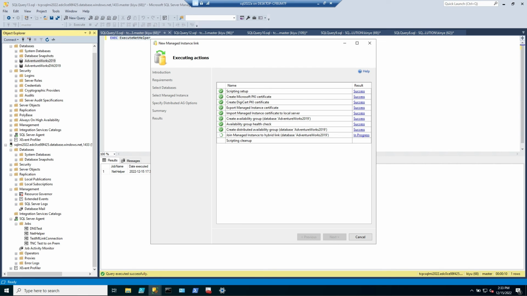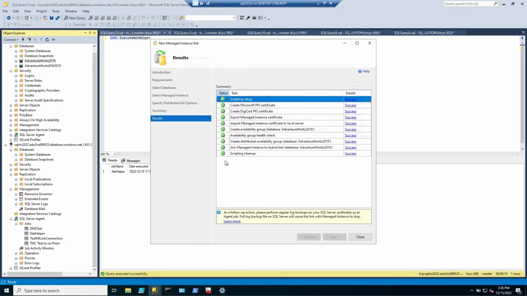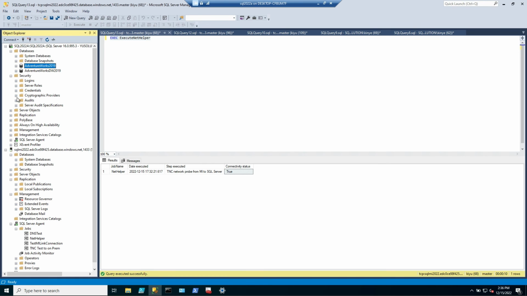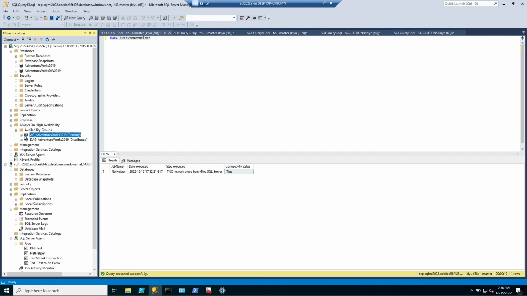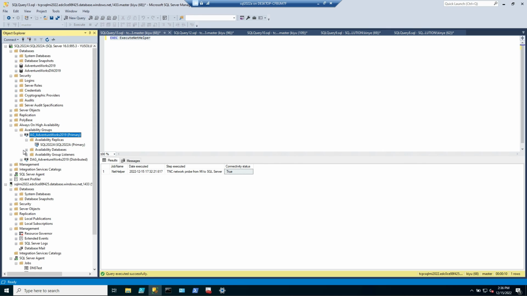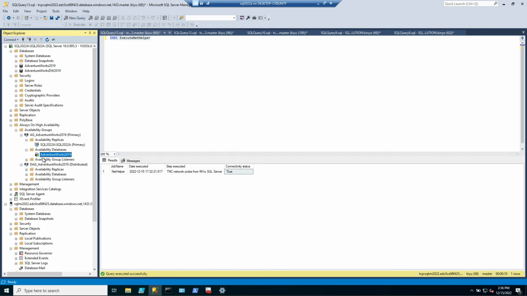I'm going to pause this here, and so we're back. Looks like we got all the check marks. That is good. I'm just going to close here. What I'm going to notice on my on-prem is an availability group, which is the DAG, and the replica, which is currently the primary on-prem, and this is the database that I'm currently replicating, and then I'm also going to see the secondary on my DAG environment here.